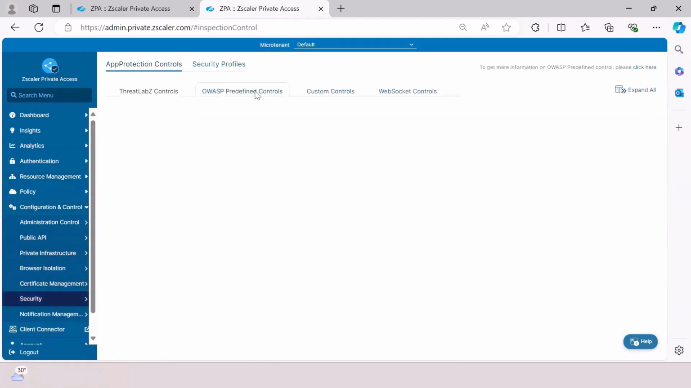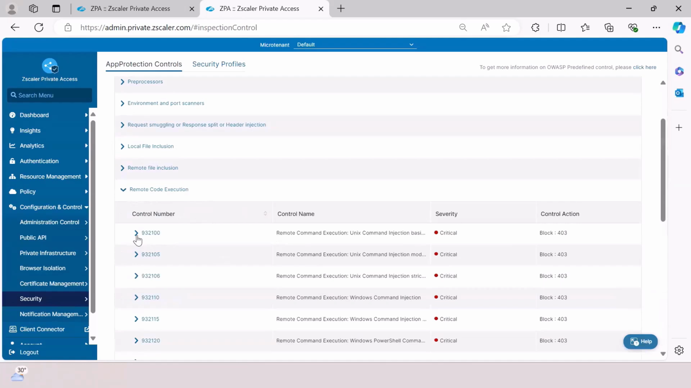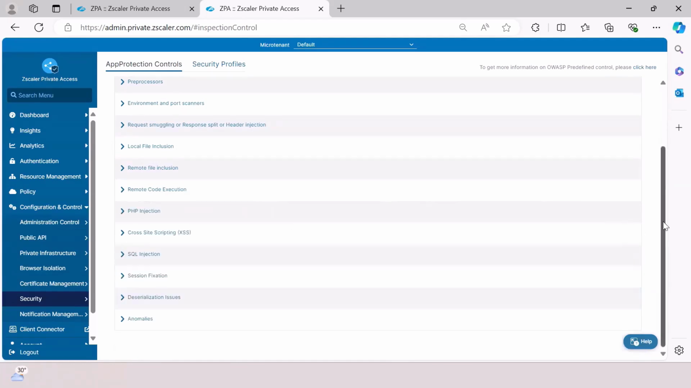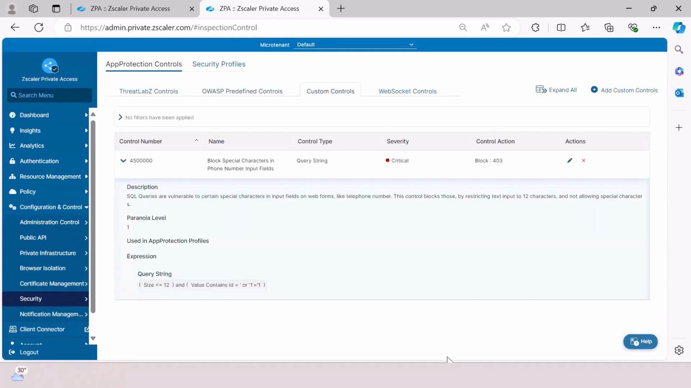Now, if we take a look at Configuration and Control, and Security Control, and move to the OWASP predefined controls, we have a number of the OWASP Top 10 predefined controls for things like PHP injection and remote code execution. You can see all of the vulnerability codes and which inspection profiles those are linked to. Under the Custom Control tab, we also have custom controls that we have written specifically for blocking special characters in phone number input fields, where we can have a regular expression in a query string.